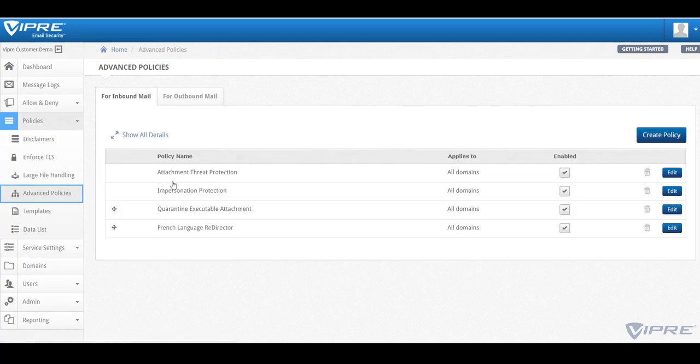Moving down to the next one here would be your advanced policies. Advanced policies are extremely important. You're going to be able to configure and create some advanced policies to be able to block, deny, allow certain files and configurations. Let's go ahead and click the Create Policy.